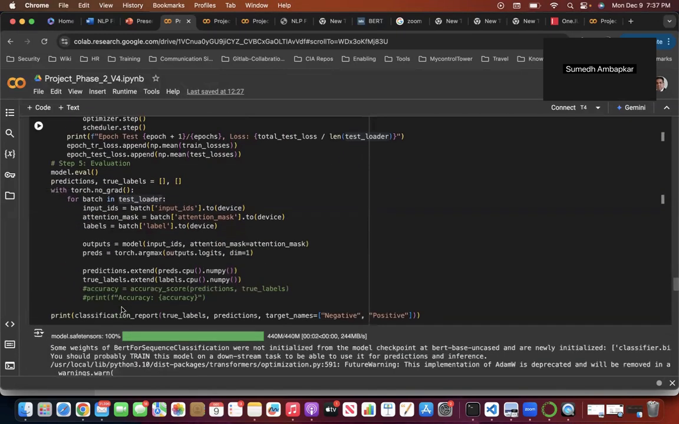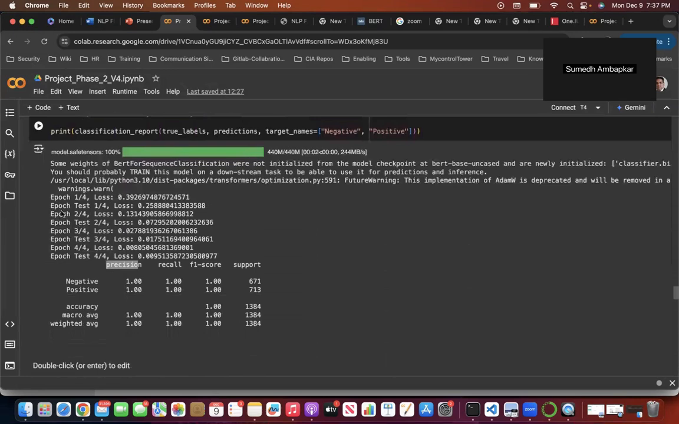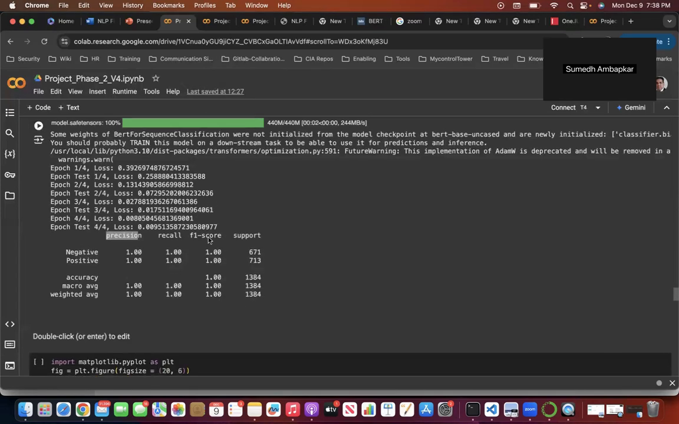Once this is done, you can view the results, right? At each epoch, we are able to see that the losses are getting reduced. On step one, it's 0.39. On the second, it's 0.13. Third is 0.27, and fourth is 0.008. So this is how it's been reducing the losses for the train as well as the test. We will be able to see how the losses are getting reduced at each and every iteration.